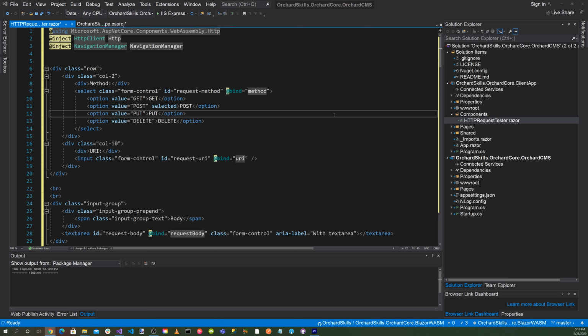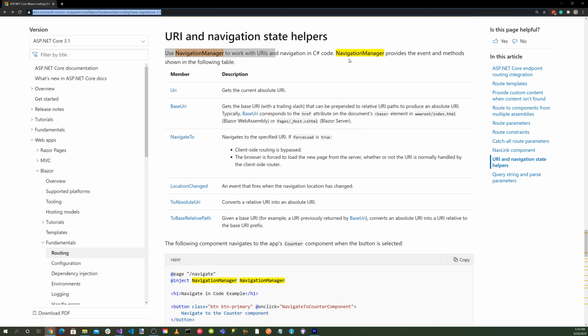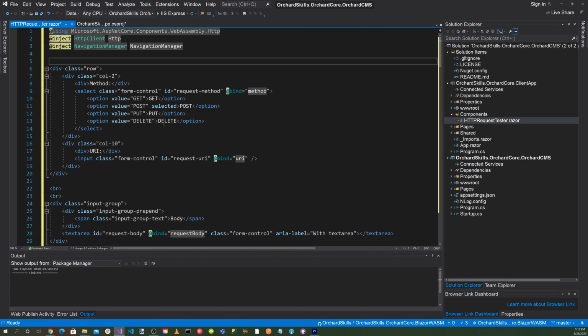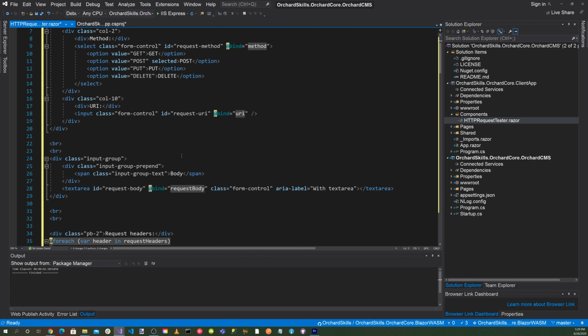Okay, so one of the first things you see is Navigation Manager. So the Navigation Manager URI and navigation state helpers. We can go to the website here. Navigation Manager provides the events and methods shown in the following table. URI, get the current absolute URI. Base URI, gets the base URI. Navigate to, navigates to the specific URI. Location change, an event that fires when the navigation location is changed to absolute URI and to base relative path. So this allows us to utilize the URI that you'll notice down here later.